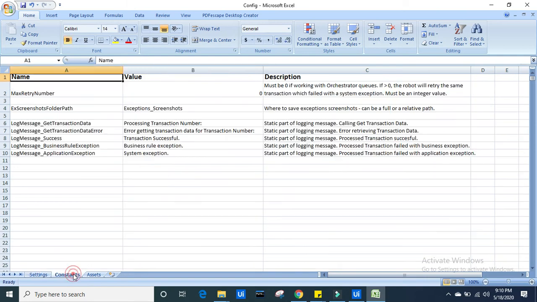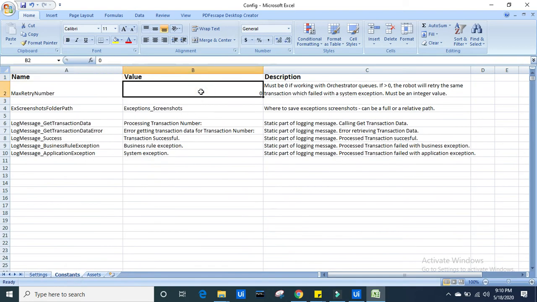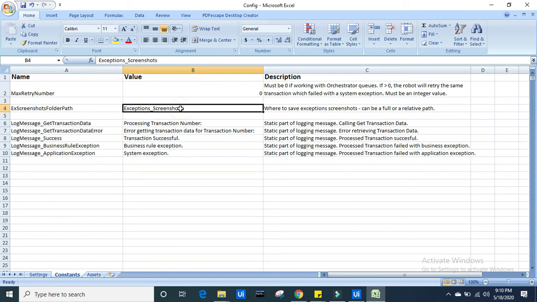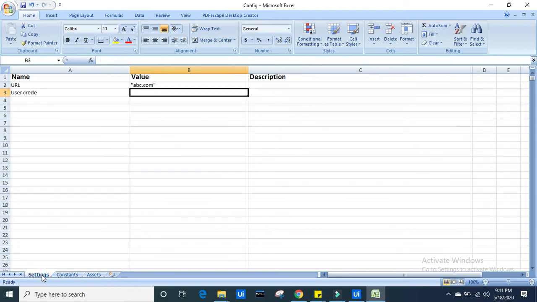And it also has some constants, like the maximum retry number, and the exception screenshot, where to save your screenshot. You will get this gradually. Don't go in depth right now, just understand that the config file is the one which has got all the configuration settings. It is used to store global variables or any variables which you use quite frequently, like user credentials or URLs, username, passwords, or the path of your Excel sheets, or the path of your screenshots, whatever you want to handle globally.